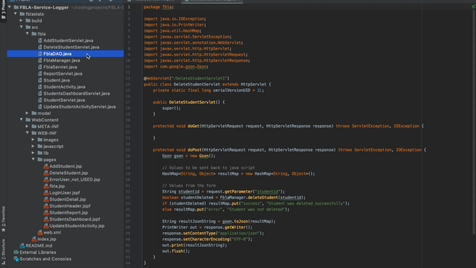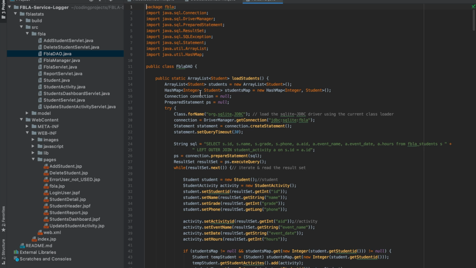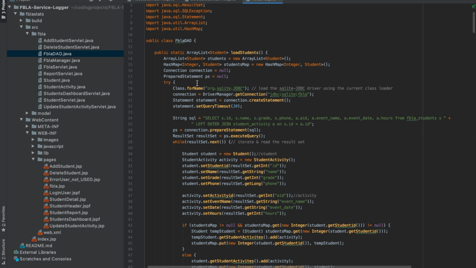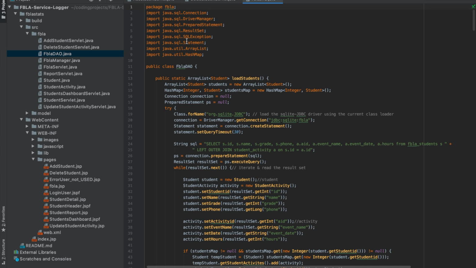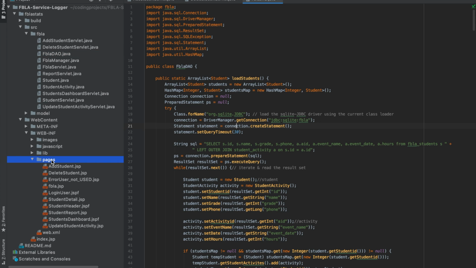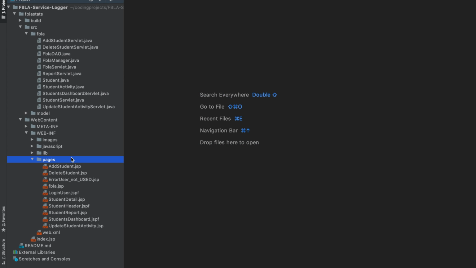This FBLA DAO file handles everything to do with SQLite, because I use SQLite for my database for this project. It opens connections, closes connections, etc. Most of the Java files have just backend purposes, like the SQLite files or random servlet files. They handle backend actions. The pages folder, which has the JSP files, has all the UI-based stuff.